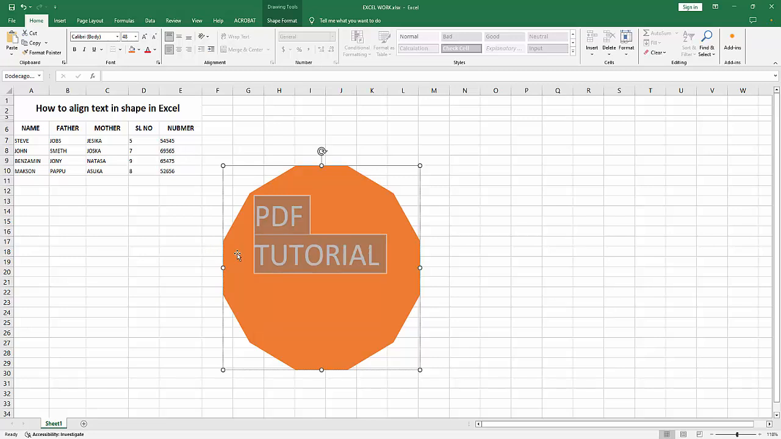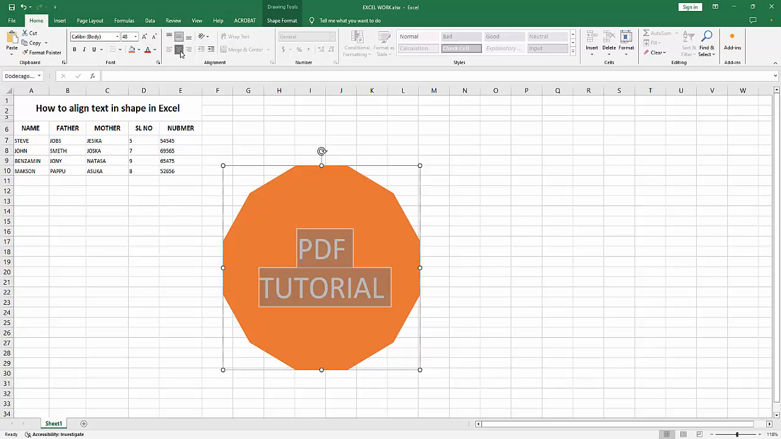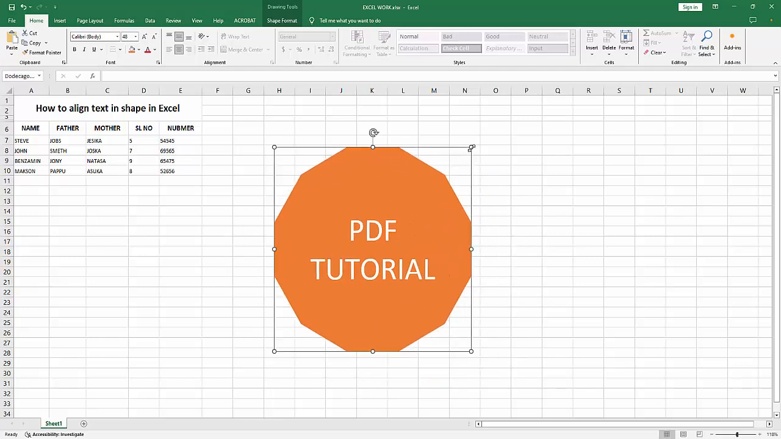If you want to align the text, select the text again and select the alignment. You can align center or middle. Now we can see we aligned text into the shape very easily.